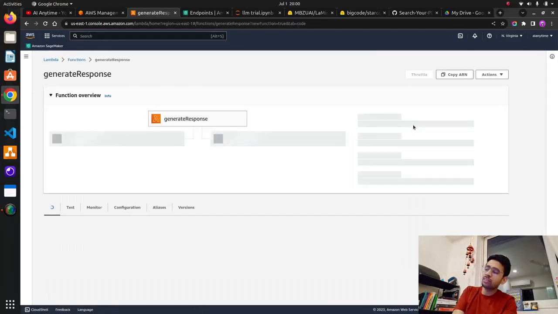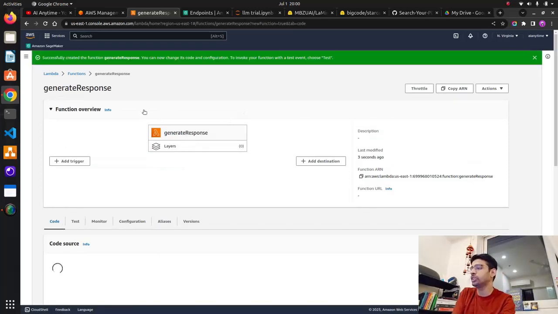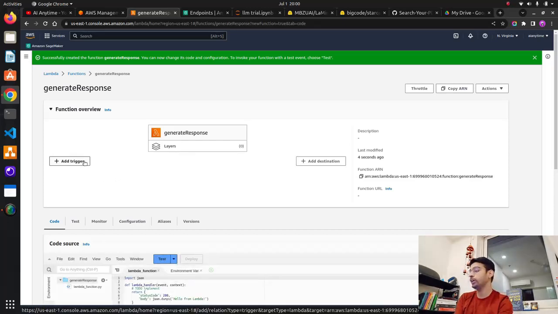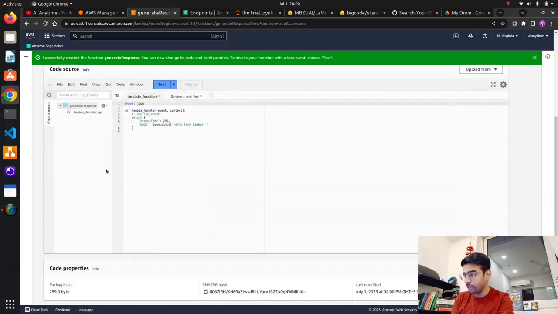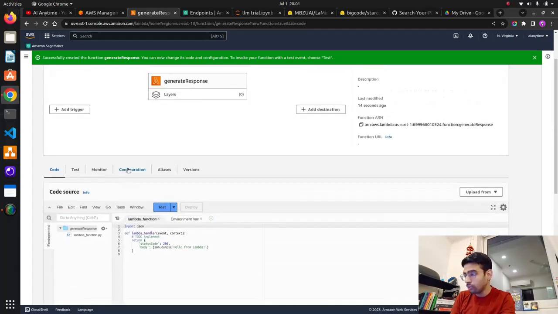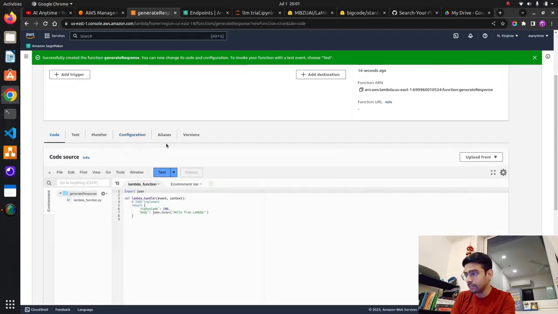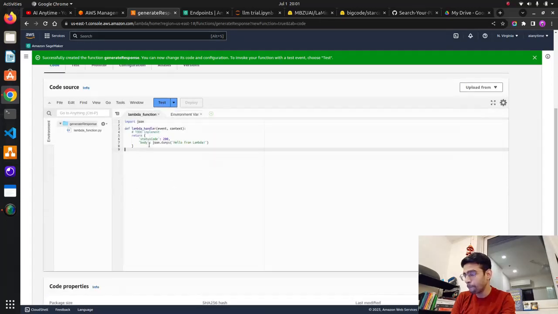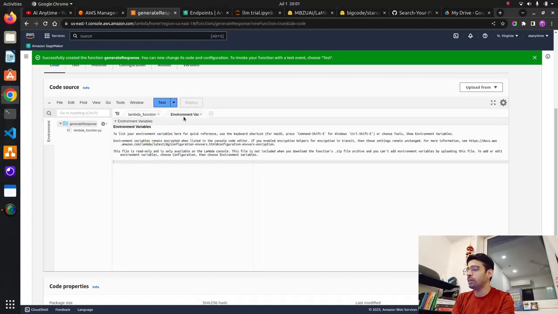Now you can see this is a function overview. We have a generate response. You can add a layer, you can add a trigger, as I said, you can trigger it. So this is what you can do here basically. Now, if you see, we have a few things over here. The first thing that we have is a test, some code snippet, and a Lambda handler that basically handles that trigger. And then we have an environment variable, that's not required.